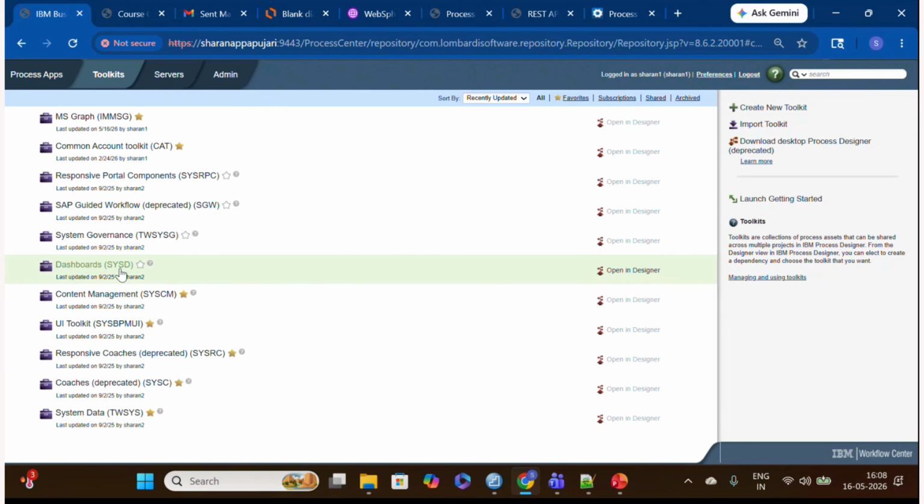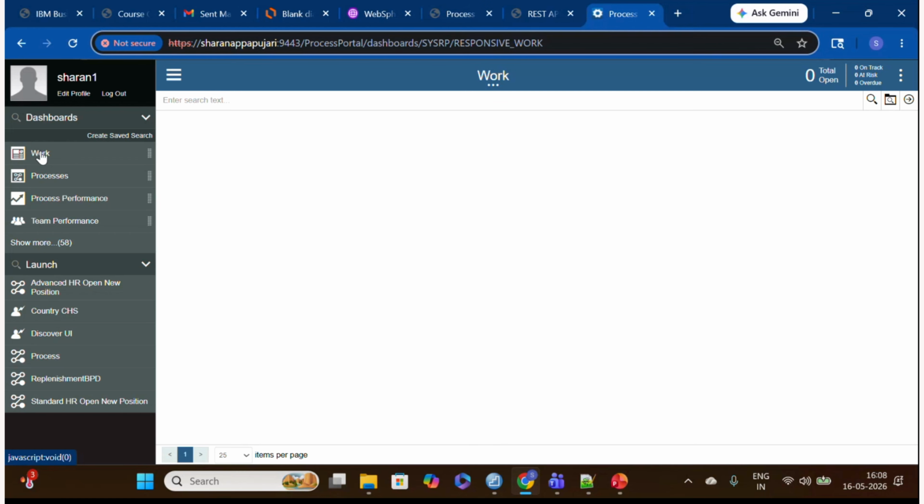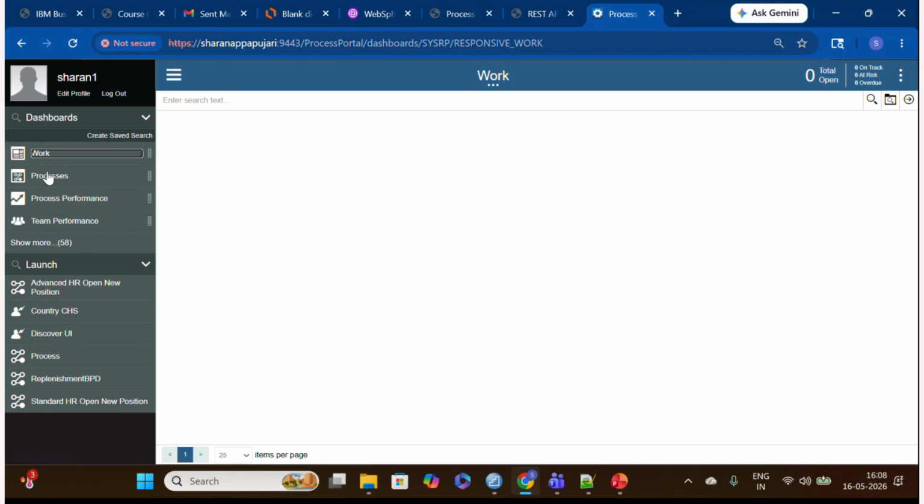Okay. So one more thing, dashboards also, which IBM has provided in the process portal. You can see dashboards right here. Here, if you see, work is a dashboard, processes are the dashboards, right? So when you click on this link, some screen will get loaded.